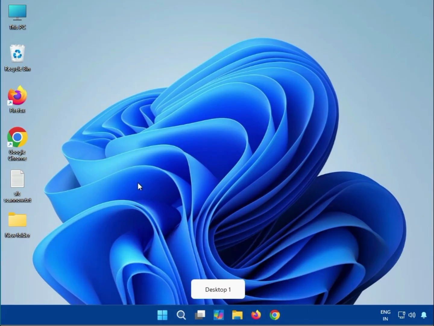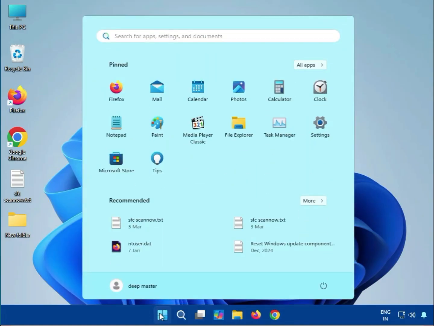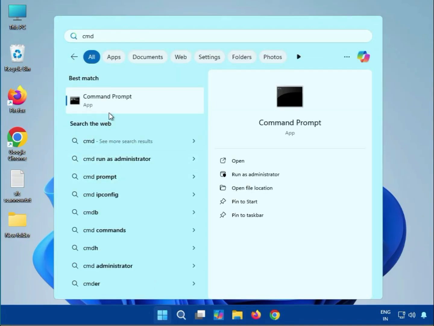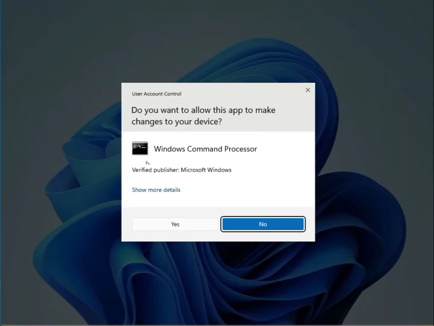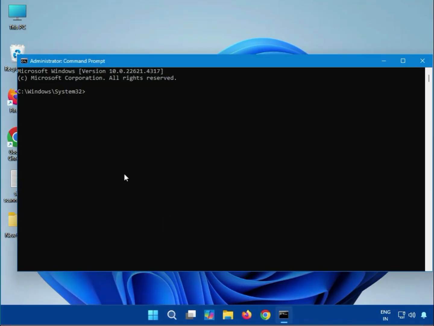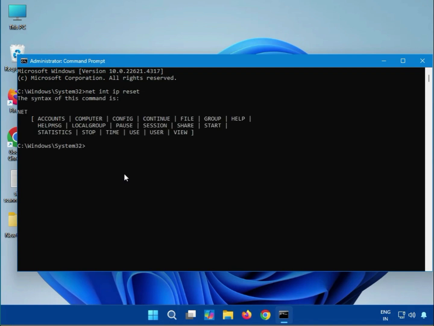Next, restart the TCP/IP stack. Click Start and type cmd, then right-click and run as administrator, then yes, then type netsh int ip reset. Okay, then hit Enter, and then close it.